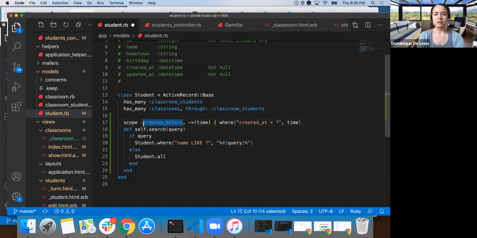We could probably do something like this: scope, search, and then this is what? This is coming from the user. So this is our query, and we want to say something like, I think we can just pop this in here.